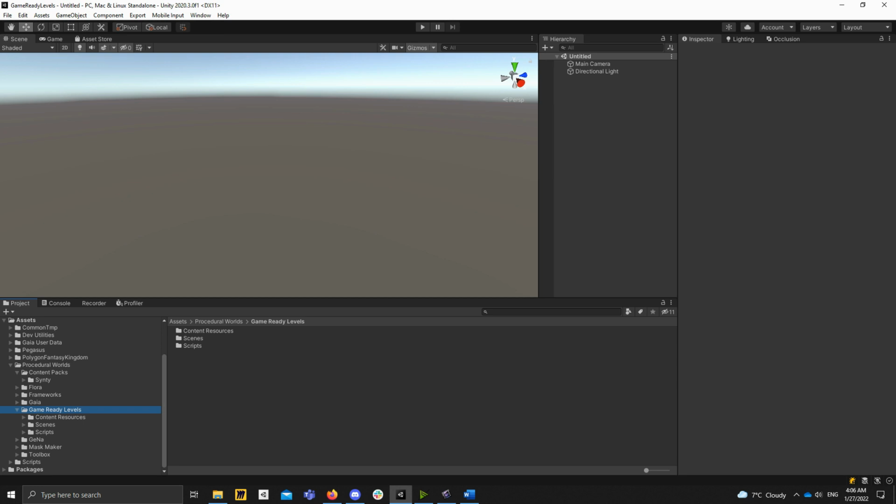Now that we have the content imported, let's go over the project structure. In the game ready levels folder, you will find three folders: content resources, scenes, and scripts. The content resources contains custom resources like post effects, materials, and prefabs that are designed and used in the level. The scenes folder contains all of the game ready level scene files. And lastly, the scripts folder contains custom helpful scripts that are used in the levels.